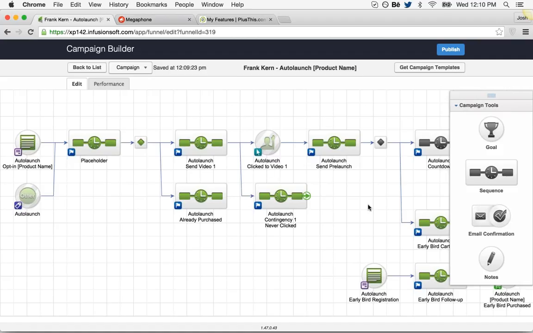But anyway, if they never click, they go through all 3 of those. They get all 3 of the emails. They never watch the video. We're going to assume they're not interested, so we're not going to send them anything else. We're not going to send them video 2 and 3. We're just going to assume, okay, they don't want this content. Let's send them something maybe they do want.